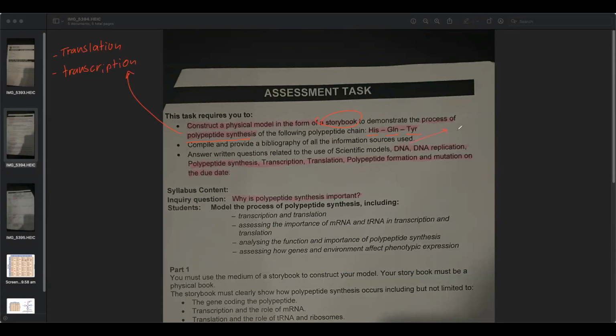So for DNA, you have to write something. You want to create a model which contains the sugar and the phosphate. You have to mention phosphate, you have to mention sugar, and provide a backbone. You can either use beads or buttons for this. Just note that your model is going to be stuck onto a piece of paper.